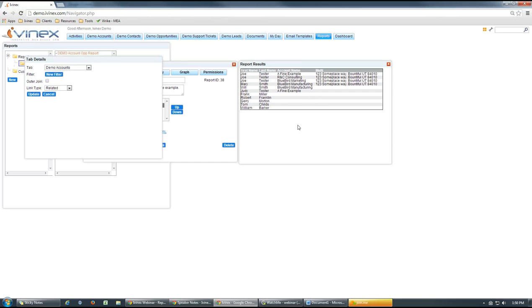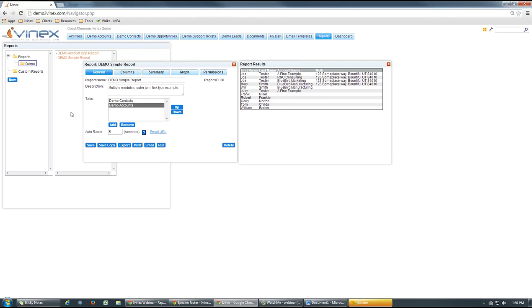The first one is all contacts with a related account, and with or without a related account is kind of what it means. So I'm looking for all contacts, and I'm going to get them even if they don't have a related account. Okay, so I'm going to turn that off. I'm going to click Update, Save, Run.